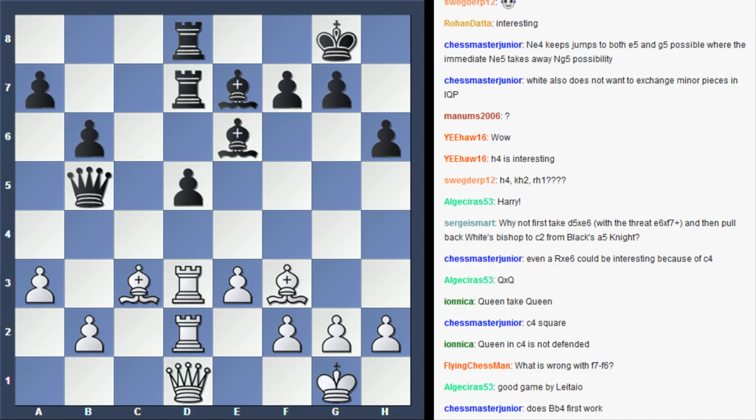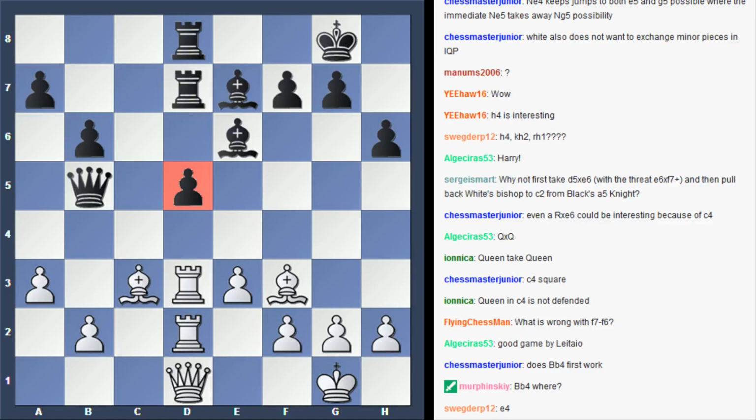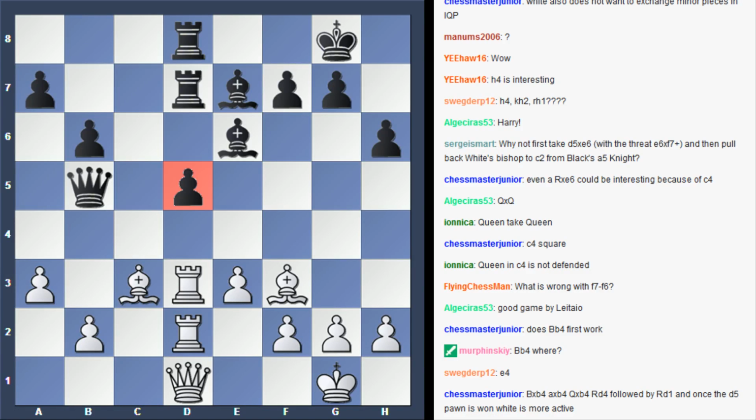b6. But now the question is, how can white make progress? He has increased the pressure against d5 to the maximum, but black is still defending it. So how can we make progress? There's a general rule for this kind of situation. When your opponent has a weakness and you have done all you can to increase the pressure against that weakness, but your opponent is still holding it, there's a general rule of how to make progress in such situations. Maybe some of you know that rule.